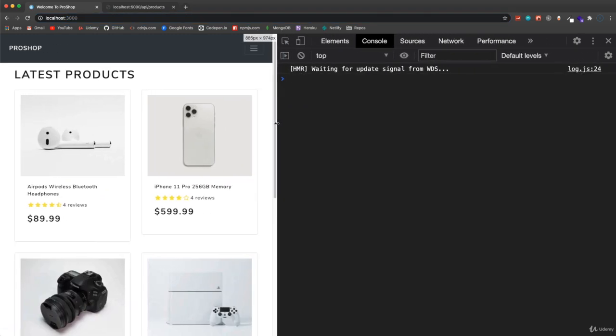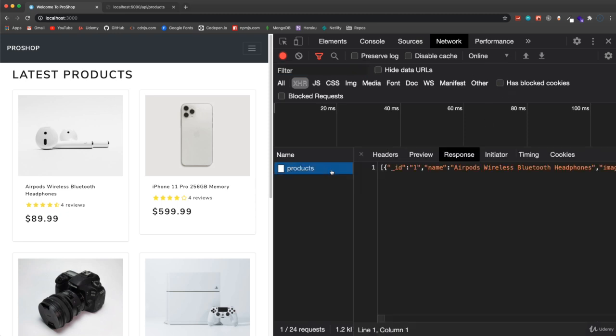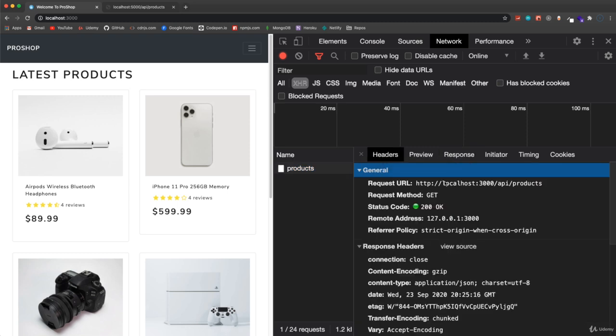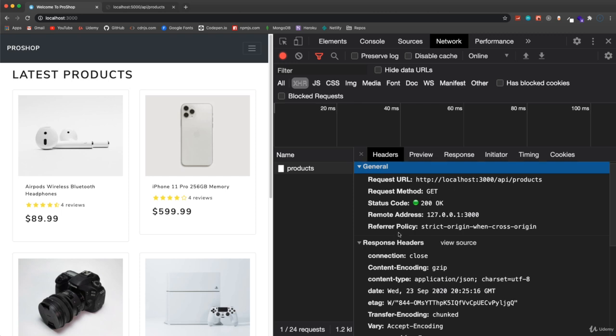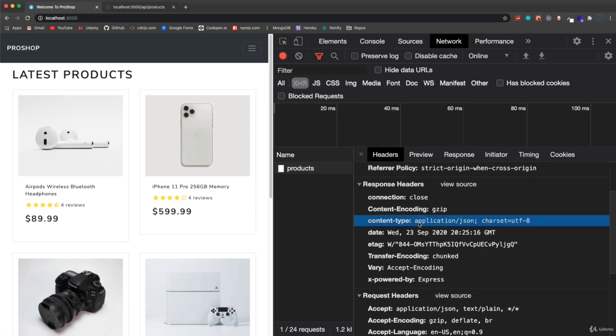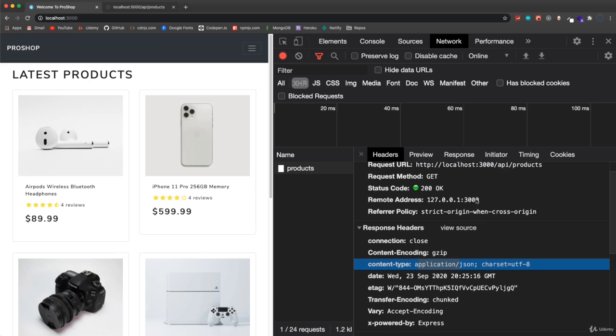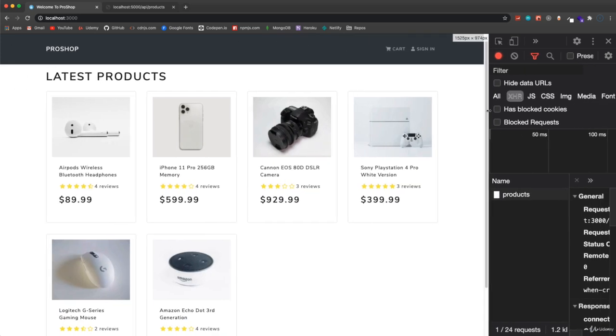In fact, if we open up our network tab and we look at products and we look at the response, you can see the data that's coming back. You can also see the headers. You can see it's a 200, okay. That means everything's good. It was a GET request. The content type should be application/JSON. So we're now fetching that from our back end.